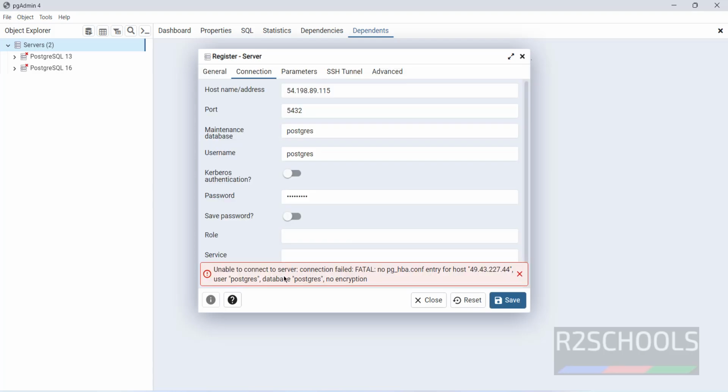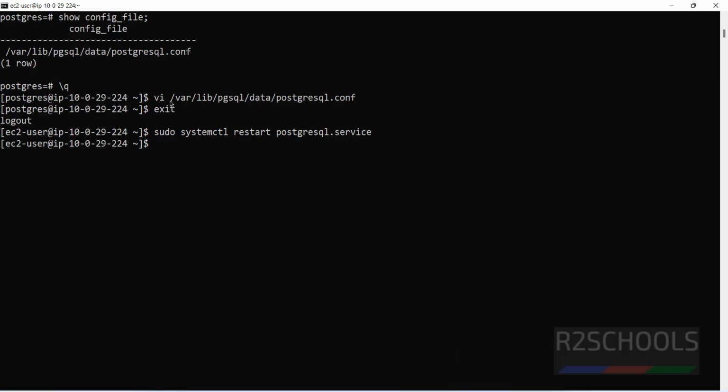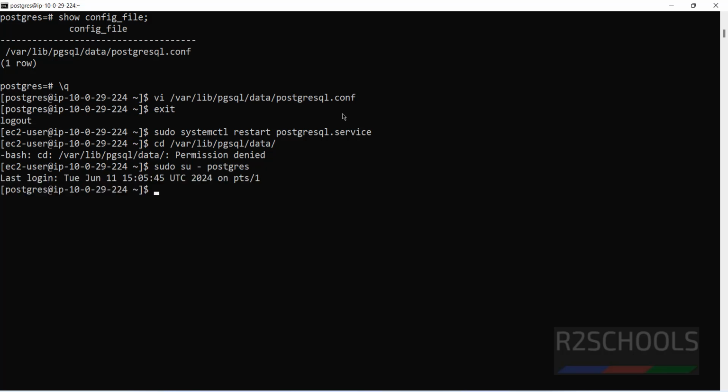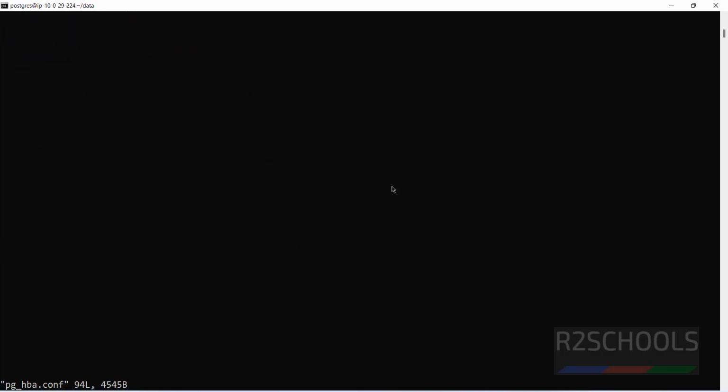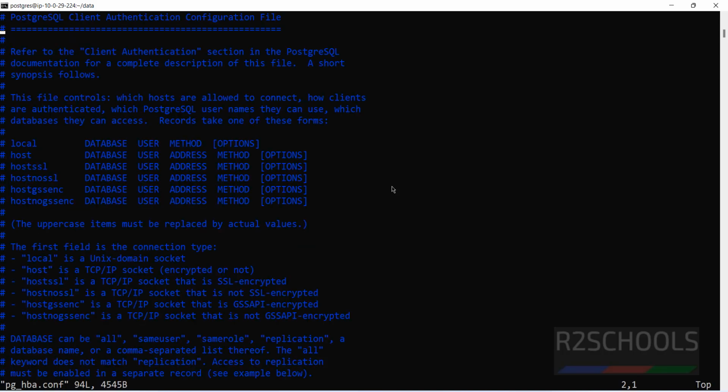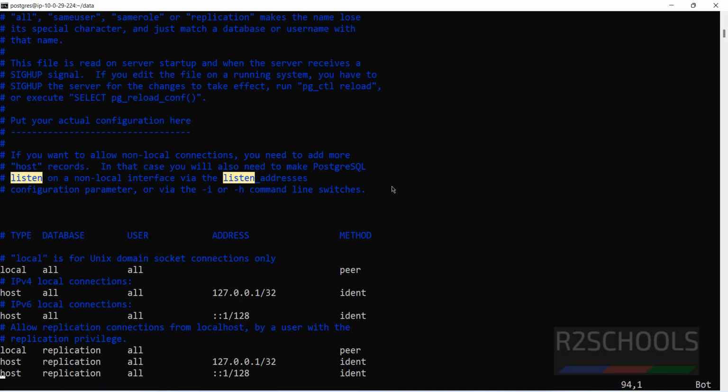Now go to pgAdmin, click on save. Now this time a different error. So we have to add this IP in the pg_hba.conf file. So again go to the same location, cd. Again switch to the postgres user, cd, ls. So vi pg_hba.conf, hit enter, go to the bottom, shift A.